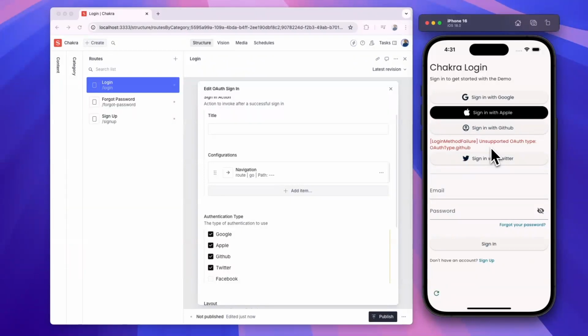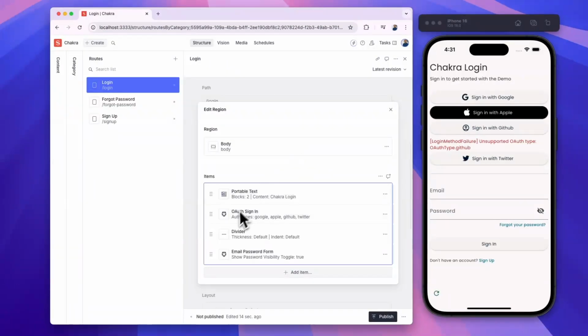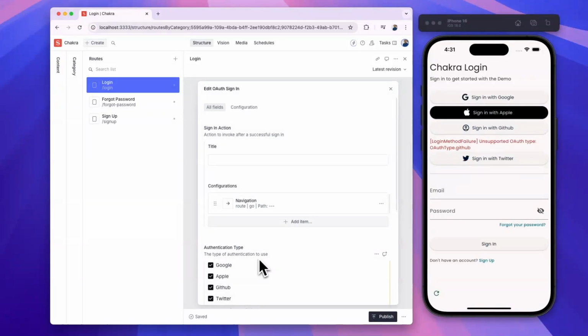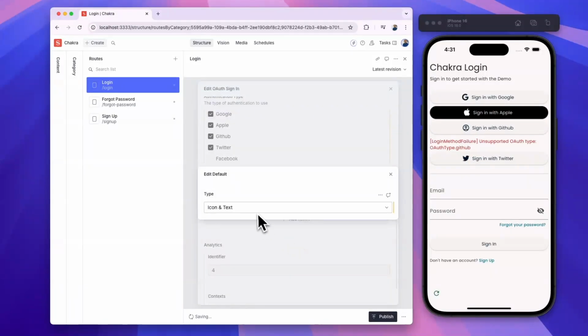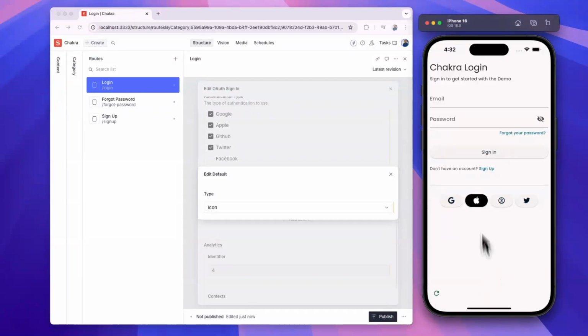Now you can also, of course, change the layouts of these things. So I can always go up and say that my email password has to be first, followed by the divider, and then I have the OAuth sign-ins. And I can also say that these OAuth sign-ins should have a different type of layout, not with an icon and text, but let's say just with the icons, because I have a lot of them. So if I now refresh, you'll see that I have my email password at the top, and then you have my icons for the OAuth sign-ins at the bottom.